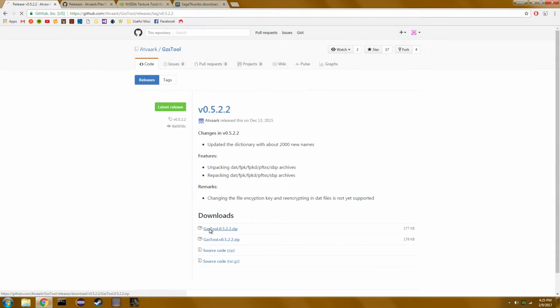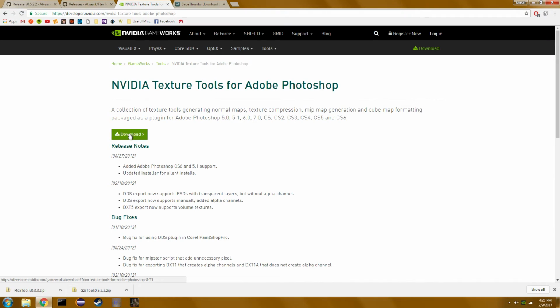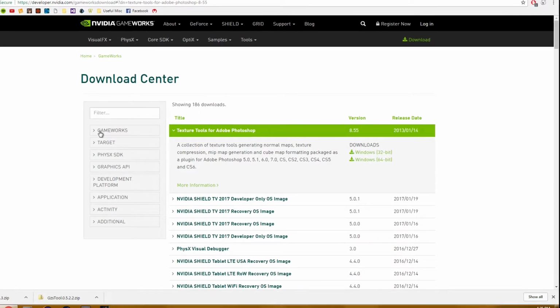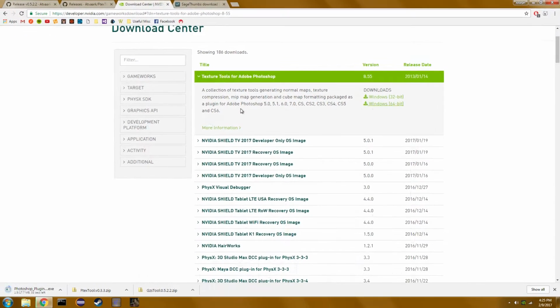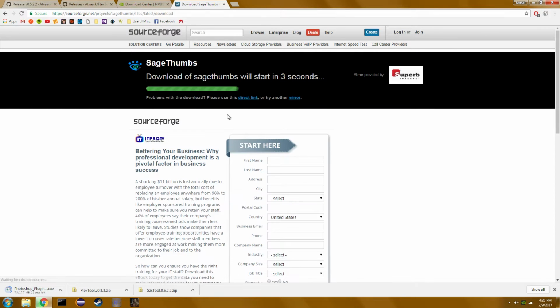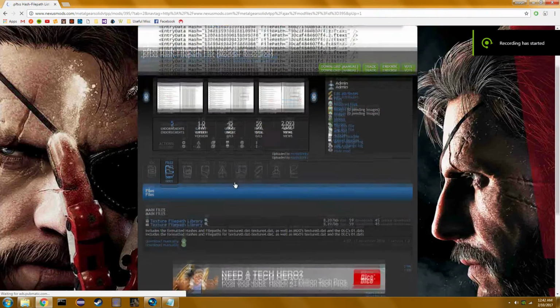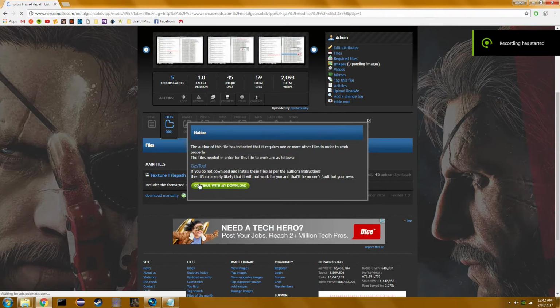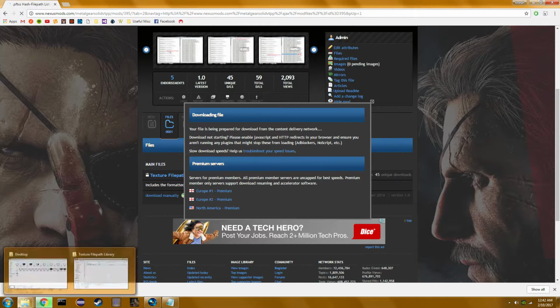First, you should download the tools and resources. For texture modding, you'll need the GZS tool, the FText tool, and the NVIDIA texture tools for Adobe Photoshop or GIMP. For this tutorial, I'll be using Photoshop. And for convenience, I'll also be using the Sage Thumbs Windows extension. You'll also want to download this modder resource for use later. Links to all of these tools can be found in the description down below.